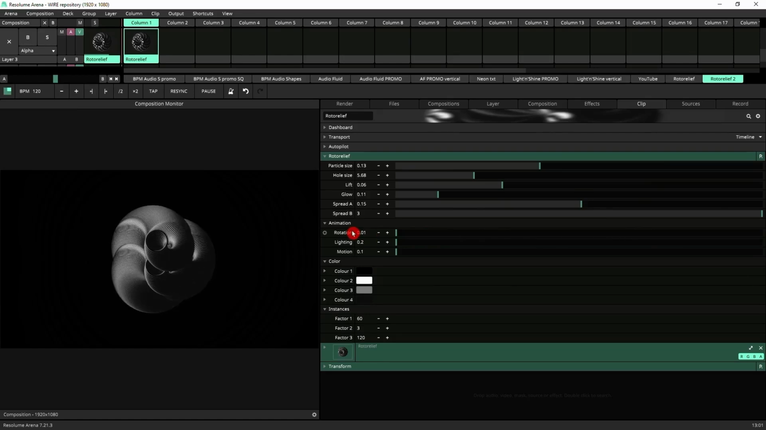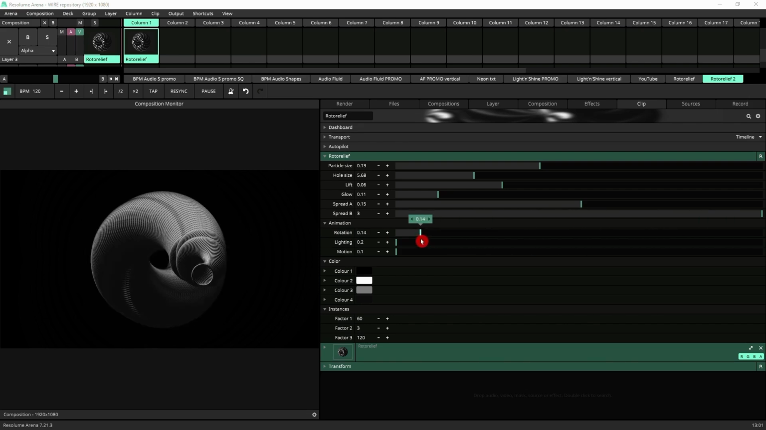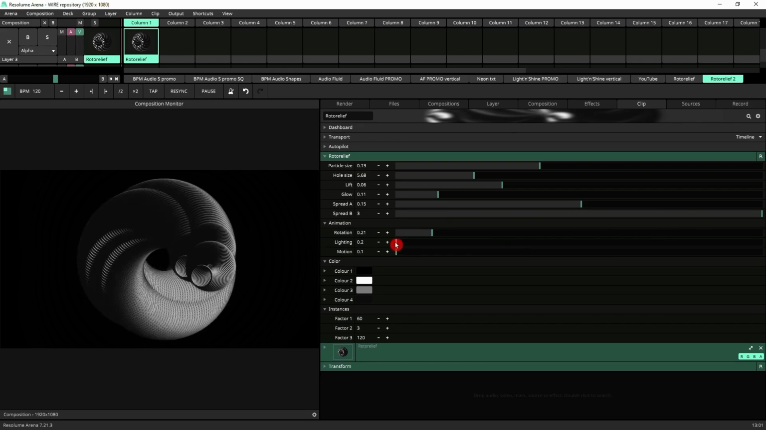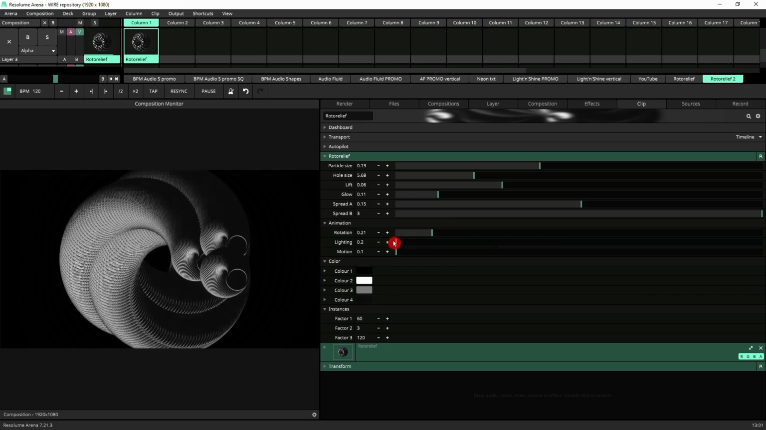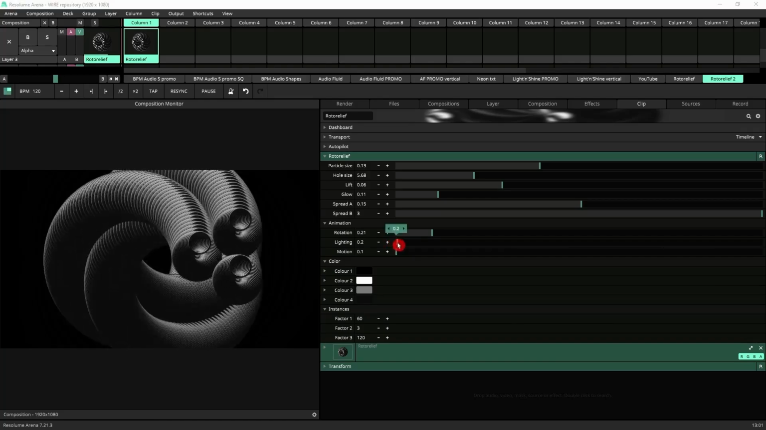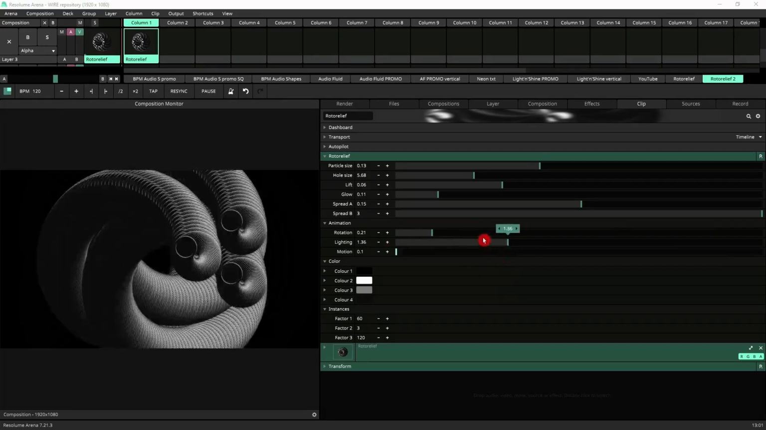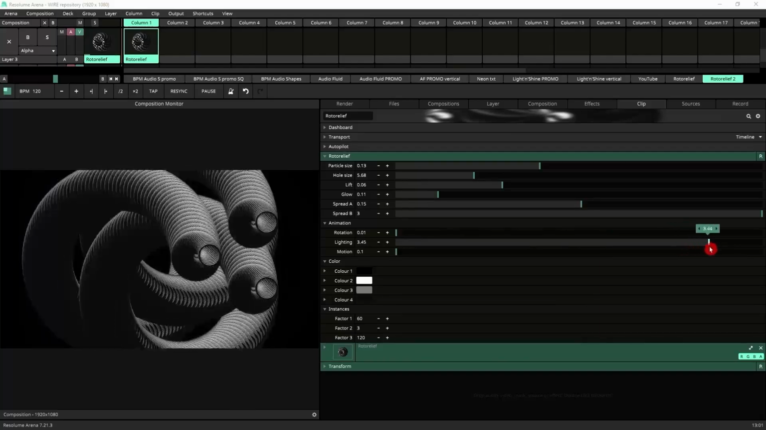Then we've got the animation settings, which relate to the motion that you can see happening. So you can increase the rotation, and the lighting, which is similar to the rotation, but it's independent from it. So you can have the lighting rotating through the shapes at one speed and the overall rotation of the elements at a completely different speed. This is really good for achieving strobe-like effects.